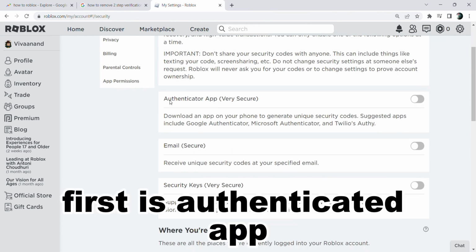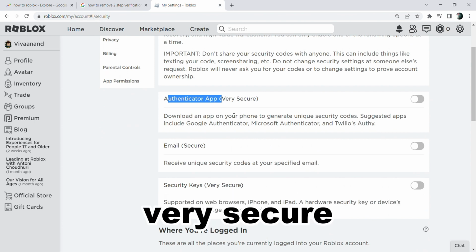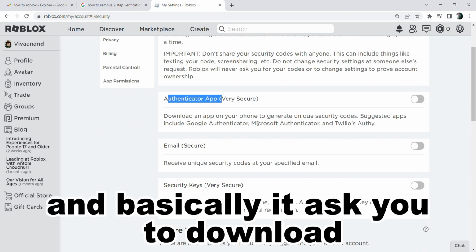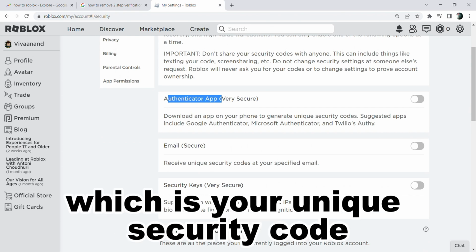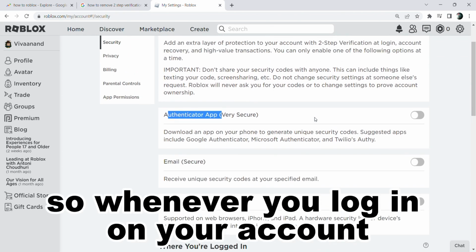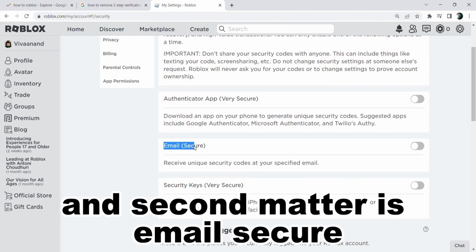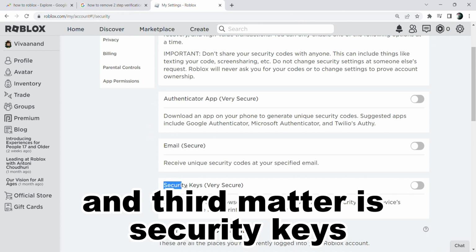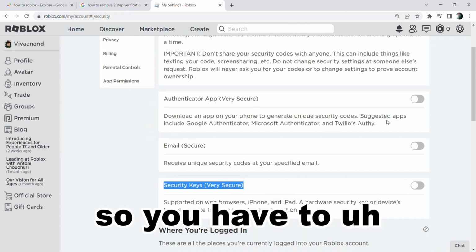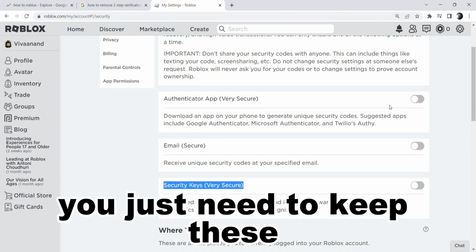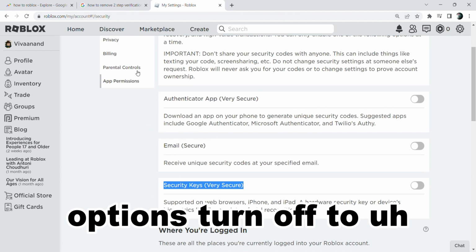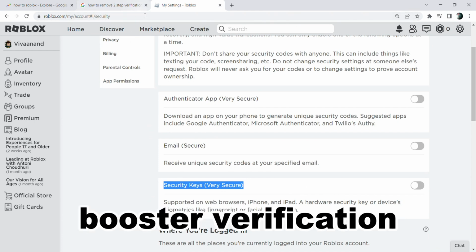First is authenticator app, very secure, and basically it asks you to download an app on your phone to generate a unique security code. So whenever you log in on your account, it will ask for those codes. And second method is email, and third method is security keys. So you just need to keep these options turned off to remove the two-step verification.